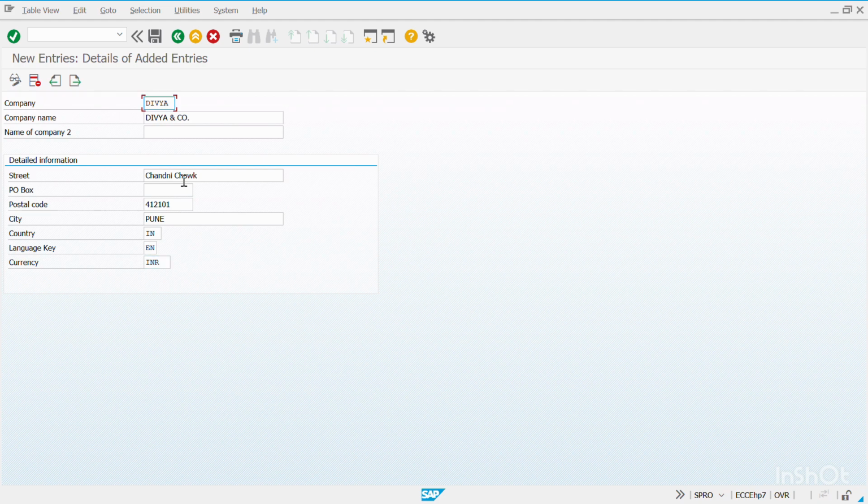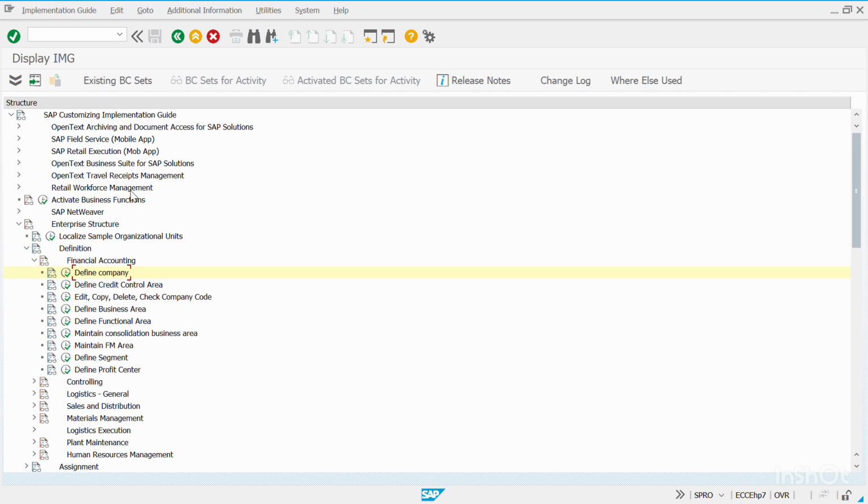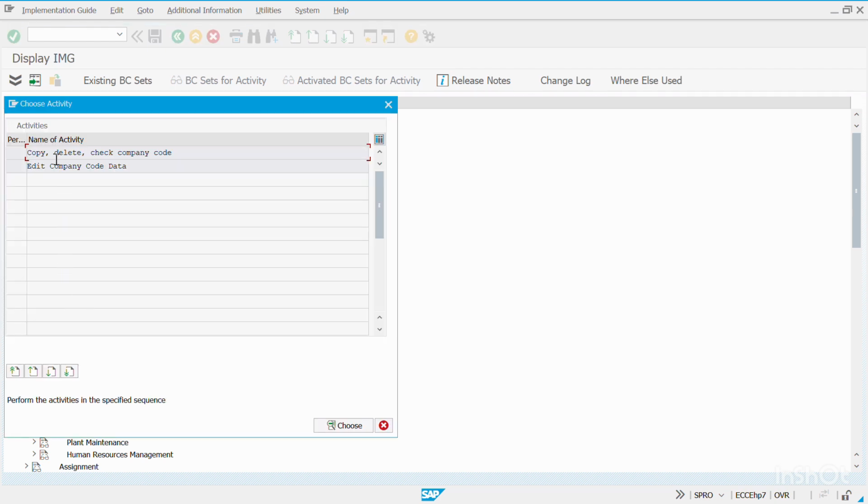Now only these many details will be required to create a client, that is a company. Okay, so now I will save this. Now see, we will go to company code, edit, copy, delete, check company code. So we are going to go in it. And if you see, there are two different options available.